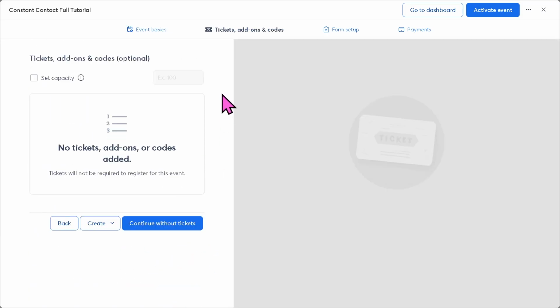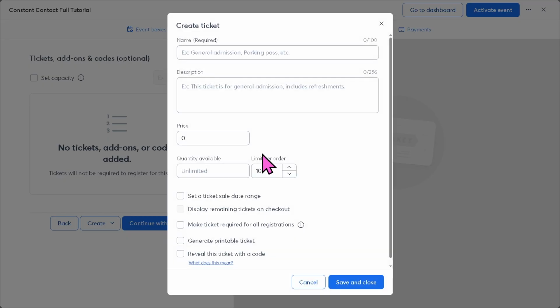After that, you're going to be given an option if you want to continue without tickets. And if you want to create a ticket, you can do that as well. It's a simple option. I'm going to go here. Prices are around here. Unlimited availability and limit per order are around here.